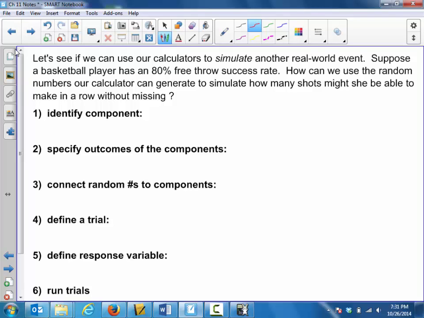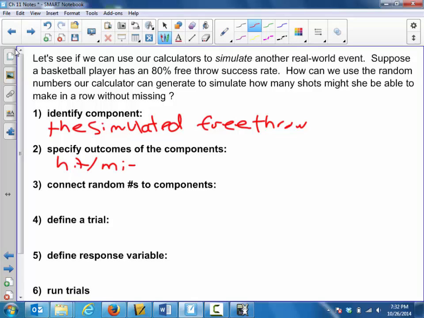That's good. A component here is the most fundamentally basic thing that's going to occur in our simulation. Simulation is the biggest thing that we're doing. Component, again, is the most basic random event. Component would be the simulated free throw. Okay, that's it. 2, specify outcomes of the components, hit or miss.